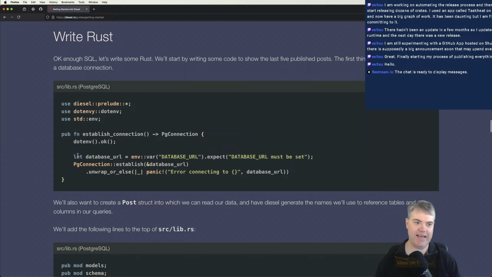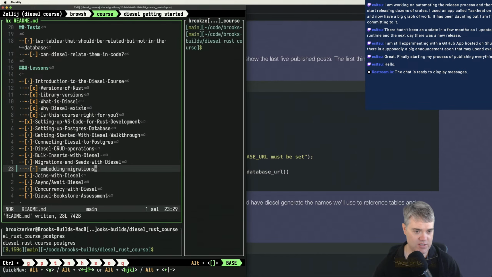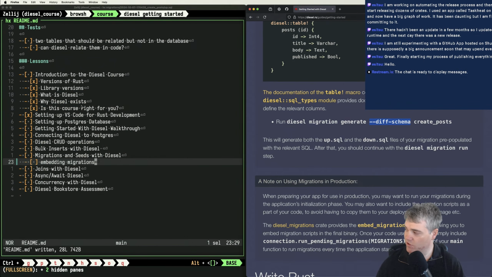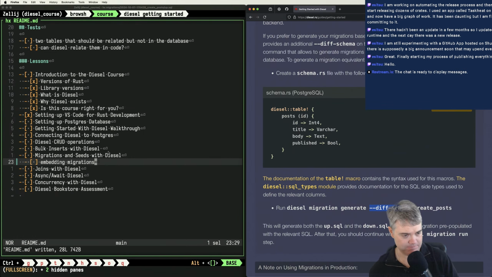Write Rust. Okay, enough SQL. Let's write some Rust. We'll start by writing some code to show the last 5 published posts, which we don't have any. The first thing we need to do is establish a database connection. Okay, so they're doing this in lib.rs, which we can do too. So what I'm going to do is move this entire window to the left, and let's full screen my main Helix. And I'll take you and move that over to the right there. I know it's a little bit behind the chat, but hopefully it's not that big a deal. The important part is my code, right?